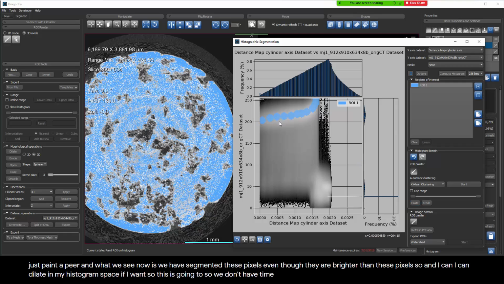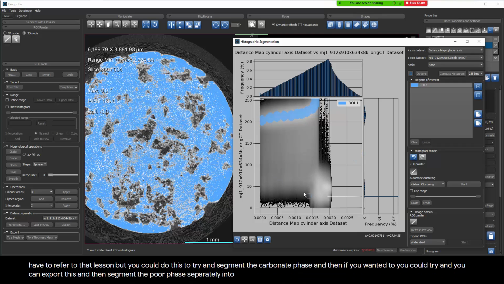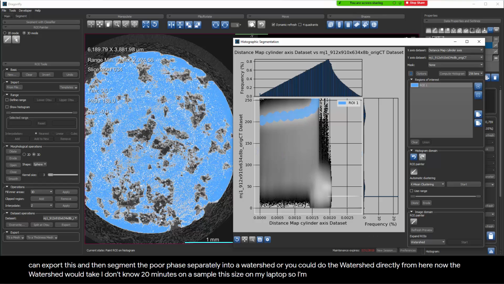We don't have time to describe histographic segmentation all over again. You'll have to refer to that lesson. But you could do this to try and segment the carbonate phase, and then if you wanted to, you could export this and segment the pore phase separately and do a watershed, or you could do the watershed directly from here. Now the watershed would take, I don't know, 20 minutes on a sample this size on my laptop, so I'm not going to do it for you now.